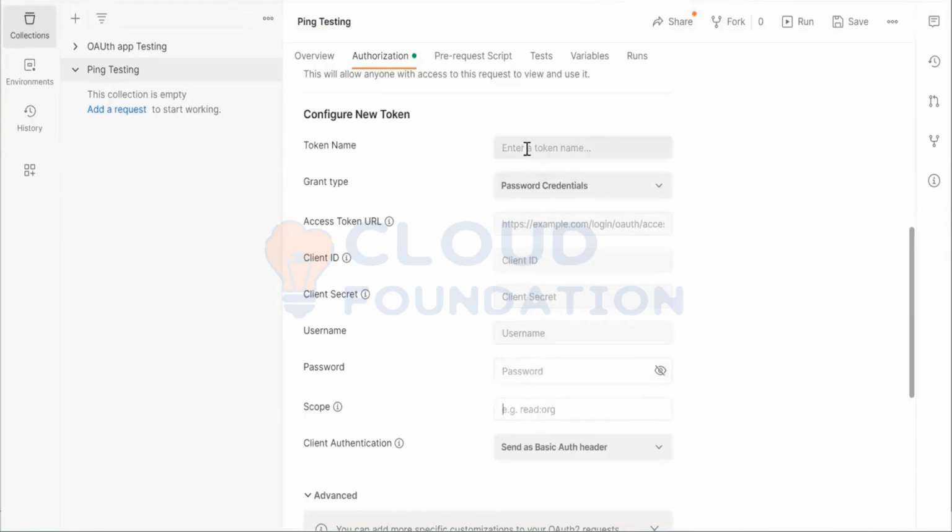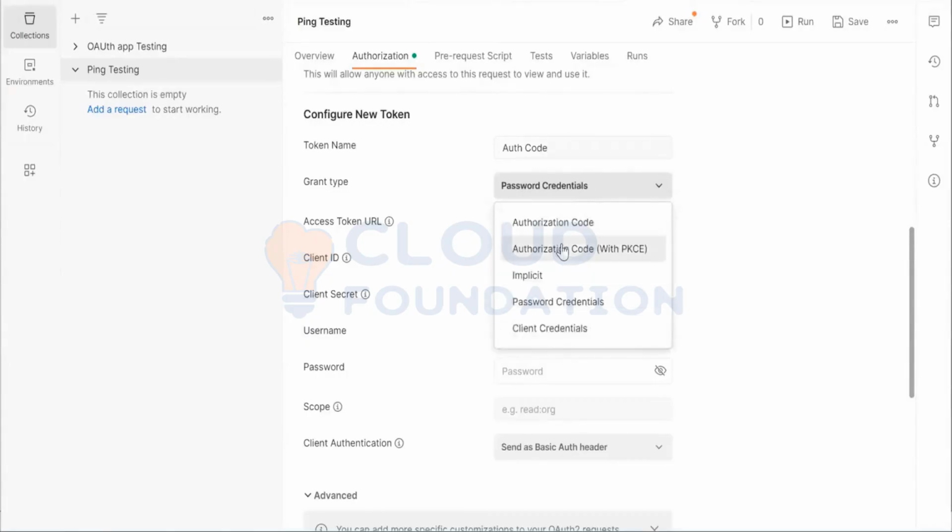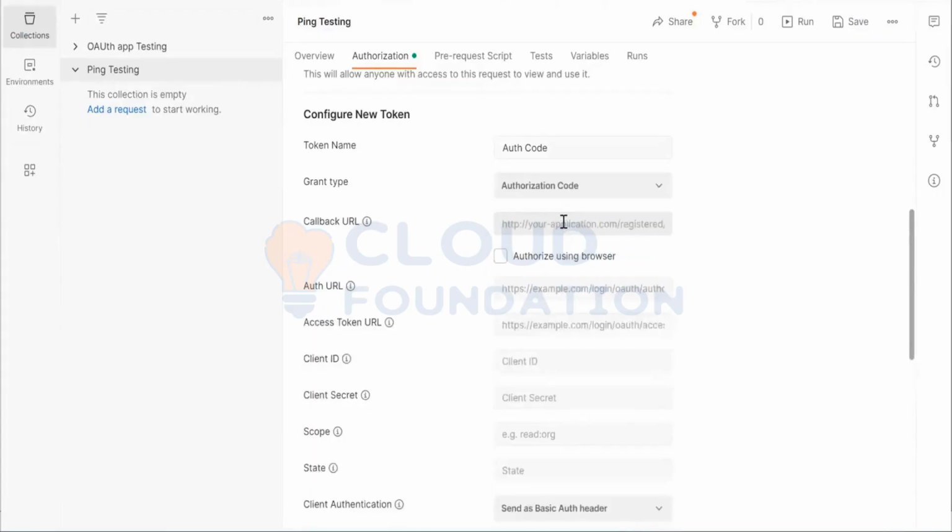It's just a preference name. We are giving it; you can give anything you want. Grant type. What is the grant type we are using? Authorization code, right? Support authorization code actually. Now the callback URL. Here, what is the redirect URL? We have given it there: Google.com. You can put the same thing here, Google.com.